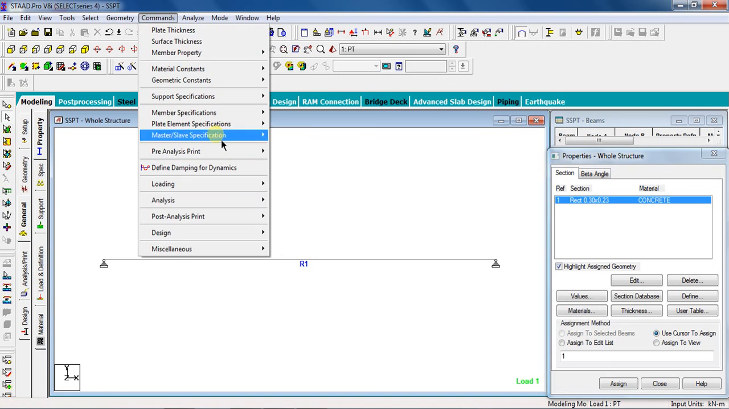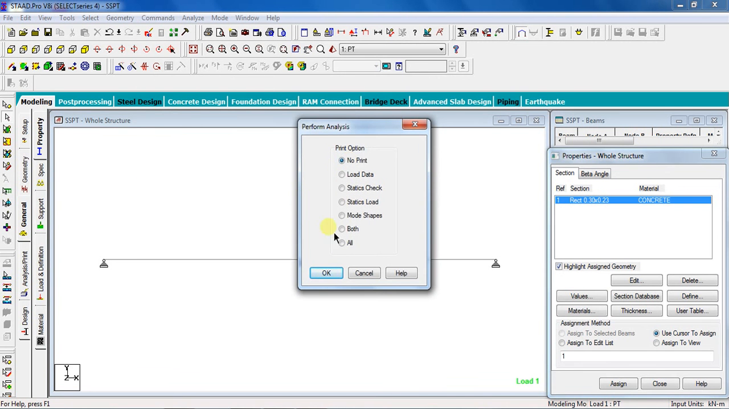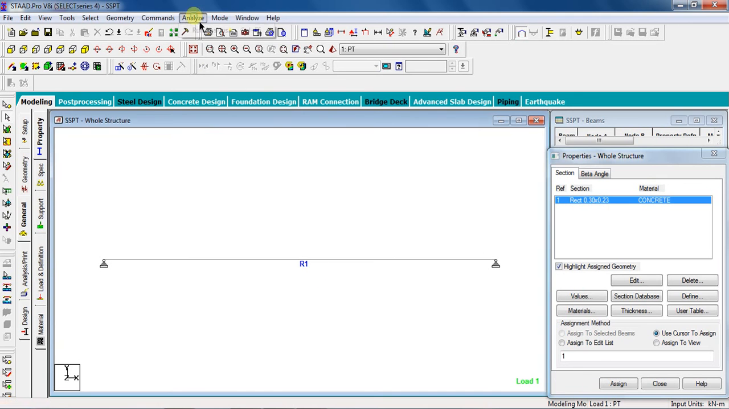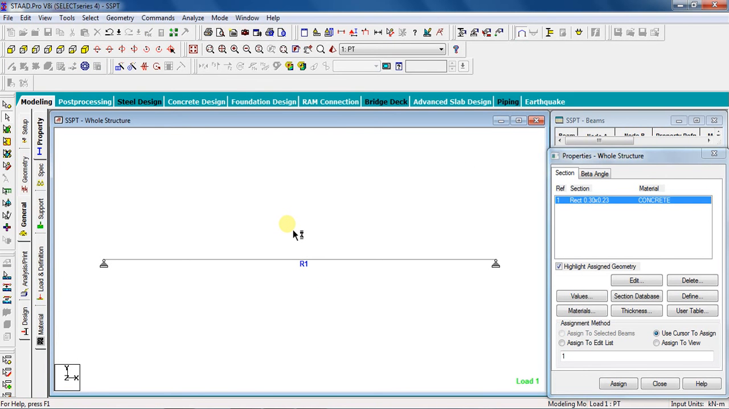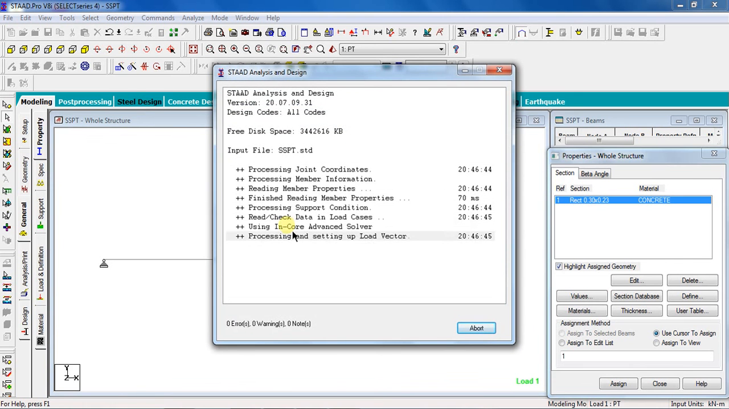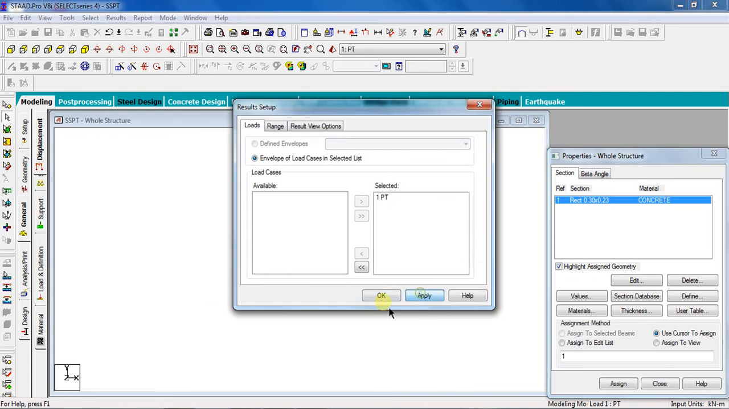Go to commands, analysis, perform analysis, no print. OK. Click on Analyse, run analysis, and click save. Wait for the beam to analyze. It may take some time to analyze, depending upon your computer speed. After the analysis, check for the errors. See, there are no errors, therefore our analysis is correct. Go to post-processing mode, click done, apply, OK.